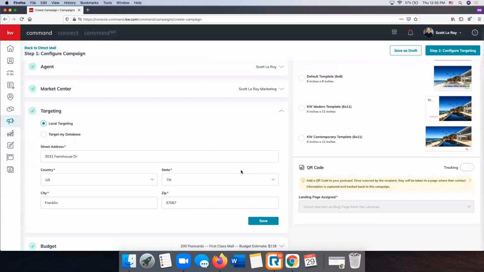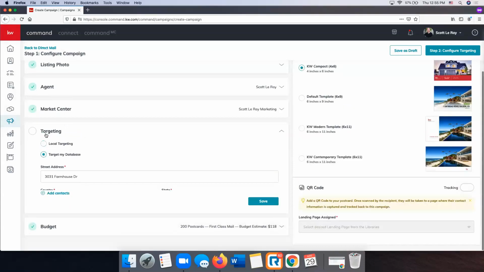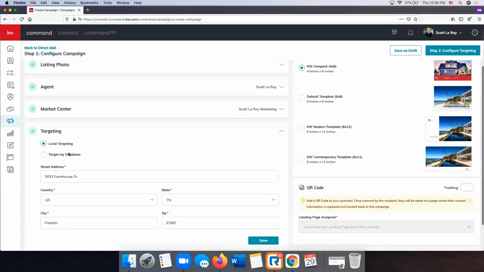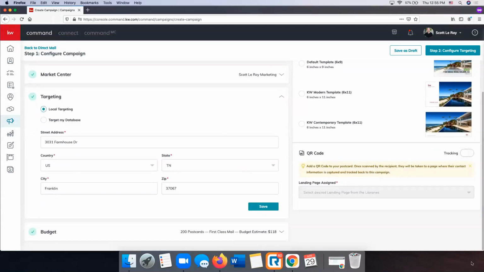Now we have a couple options. You can do local targeting, which is basically selecting a farming area. And it's going to go based on the location of the listing. You can send it to those homes around the listing. You can select how many addresses, or you can target your database. If you have mailing addresses for people in your database or a farming group in your database, you can actually add those contacts here as well. We're going to go ahead and do a farming postcard based on the location of the listing.